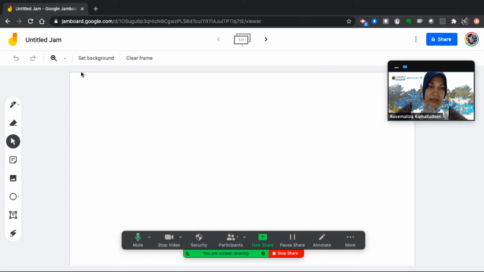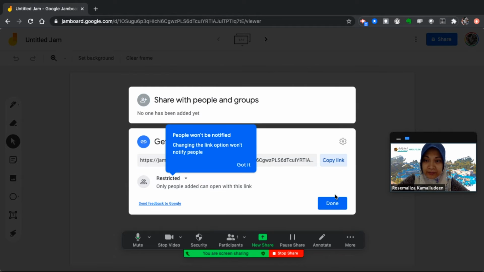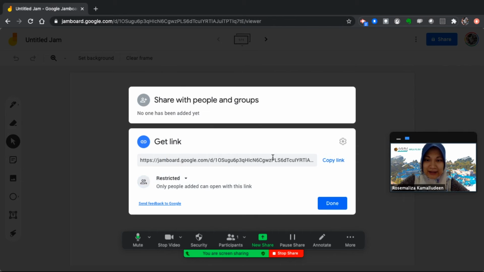Now, how do you share your Jamboard with your Zoom participants? You can click share up here in the Jamboard. Okay, so you can share with people and groups, or you can just copy the link so that, for example, the people in your meeting can just use the link. Okay, so got it. I've set it to restricted. That means people will not be notified via email. They can just click the link and access the Jamboard.